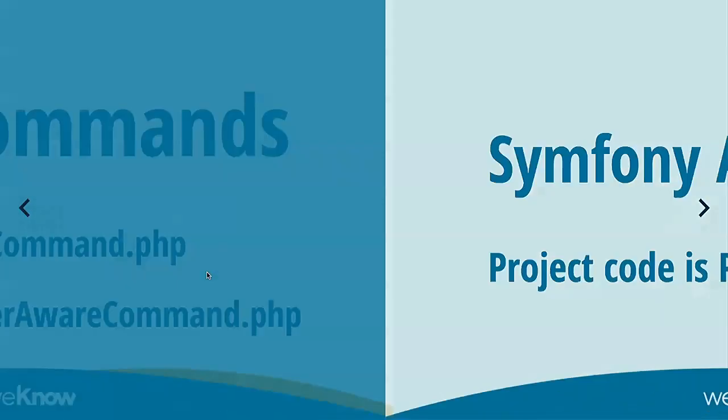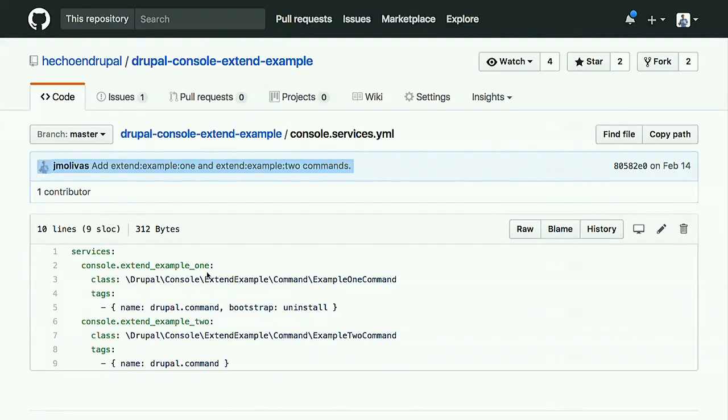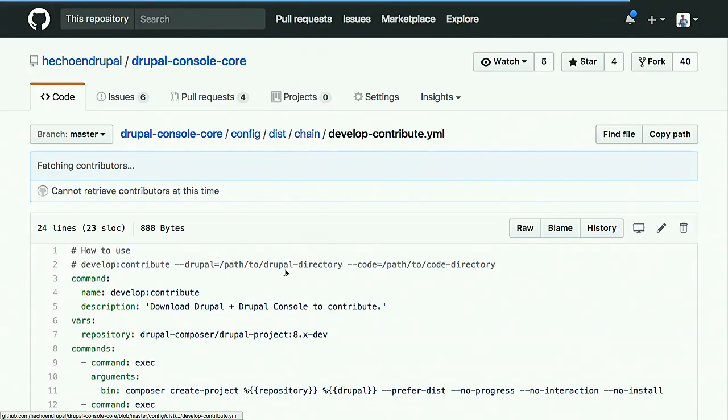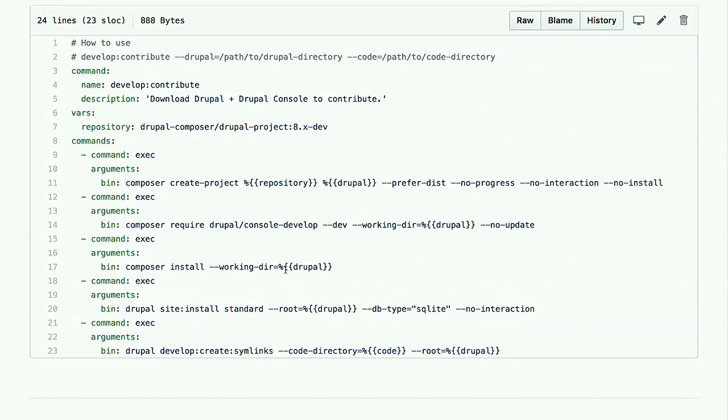A Drupal site and you don't want to create a new one, let me show you something. The develop contribute command is only a chain command. What it's doing is calling composer create-project, so it basically downloads Drupal for you, and it adds a new package to your site, which is console develop. This package has the new develop create symlinks command, which is not available by default on Drupal. It's part of that package.